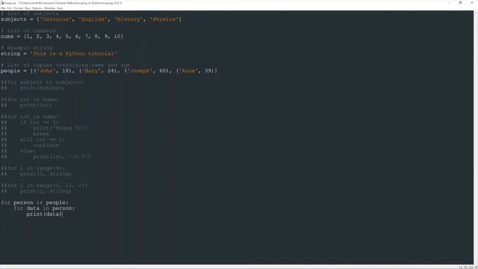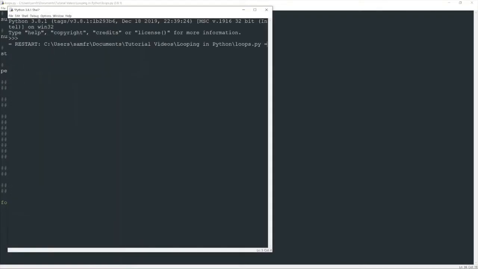Now if we do this, it'll first print John, then it'll print 18 on a new line, then it'll print Mary, and it should print 24 on a new line. So let's save and run. And there we go. That's how you get John, 18, Mary, and so on.